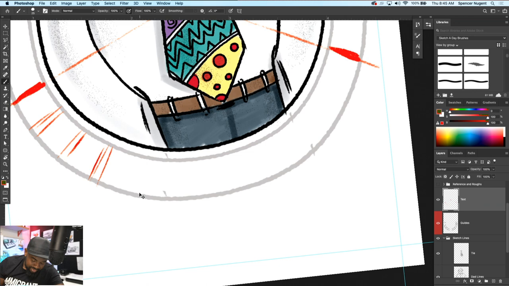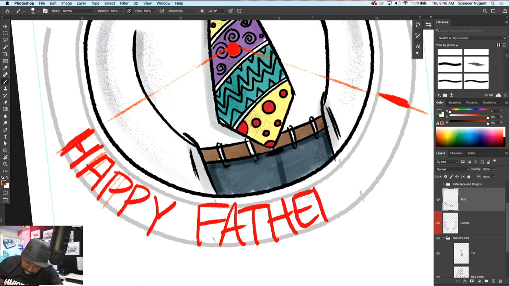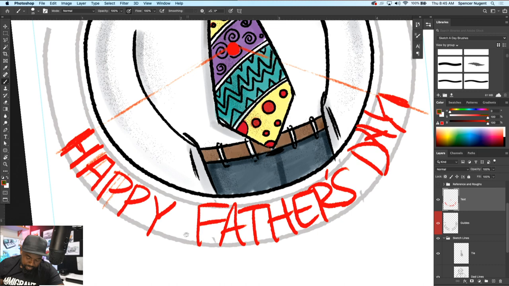As much as I like hand lettering, it is a little tricky, right? But we'll get it. H-A. Actually, what I'll do here is just do a rough version to get a sense for how much space I actually need. We'll just go fast. Okay, so now this at least gives me some idea.